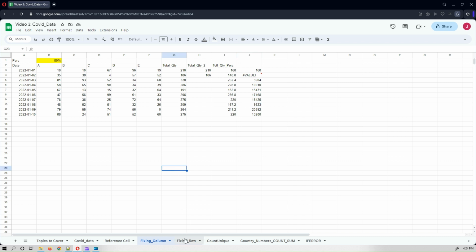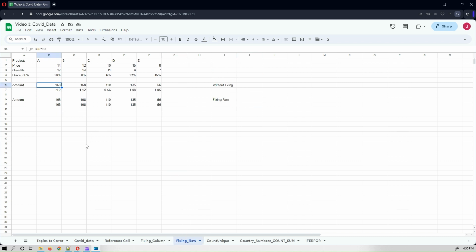So, in which conditions do we fix rows? Let's see an example here. We have the product in the first row, price in the second row, quantity in the third row, and then we want to know the total amount. So here we'll simply multiply these two cells, product price and quantity for a particular product, and then we'll drag this formula to the right.